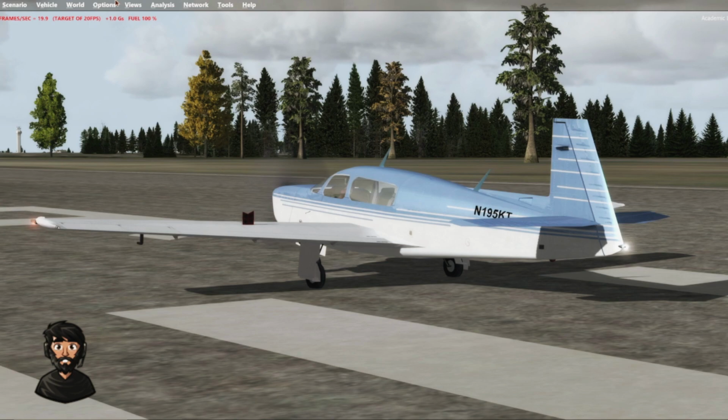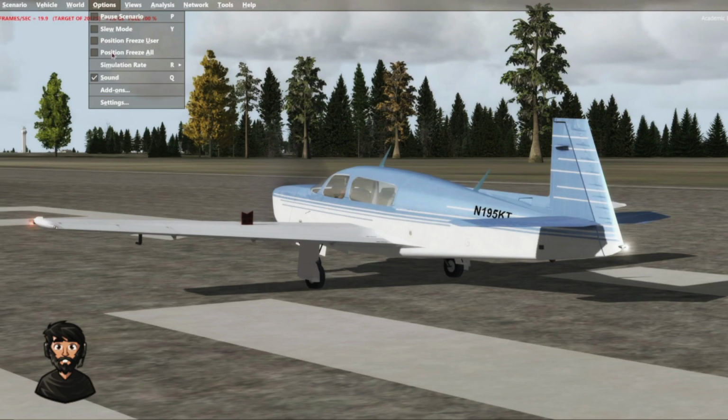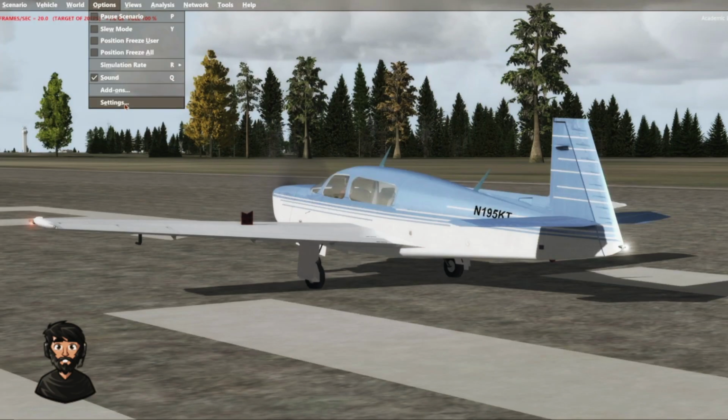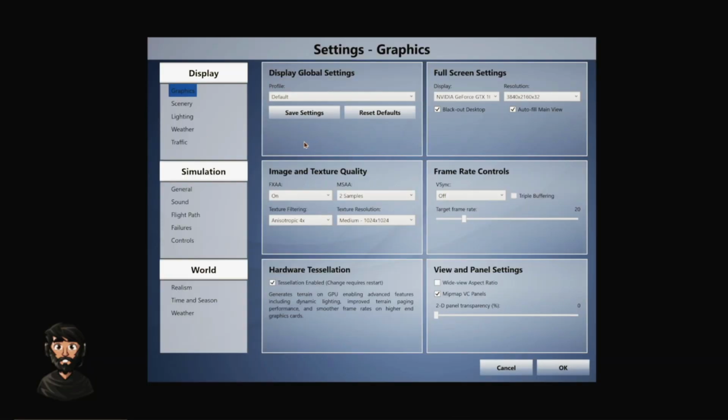So let's have a look at the graphical settings. I just saw a menu there saying add-ons. Was add-ons a thing in version 3? I thought that was introduced in version 4 as a sort of beta. So this is the default profile. It's my graphics card, and I'm on a 4K display. We have VSync turned off, but it's set to 20. Tessellation is enabled, which generates terrain on the GPU, enabling advanced features including dynamic lighting, improved terrain paging performance, and smoother frame rates on higher graphics cards.